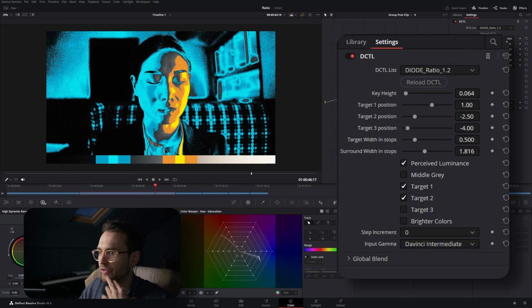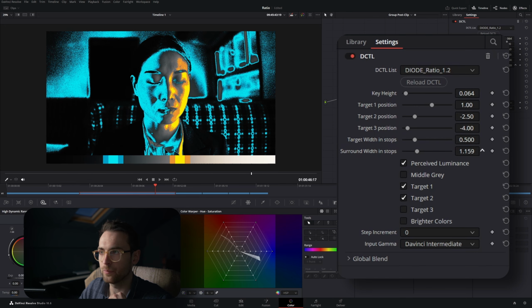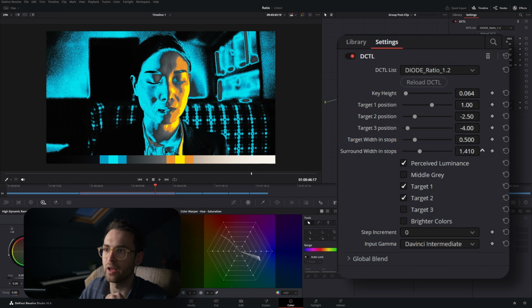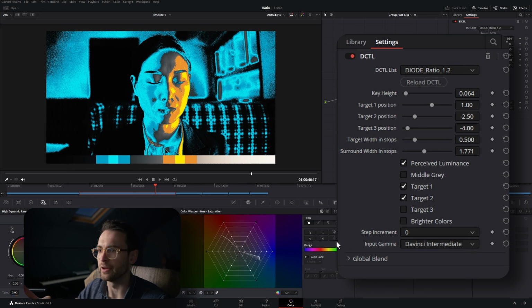And then the next one is surround width in stops. So that just gives you a kind of a lead in to your main value. I decided it was useful to have a kind of a broader range of colours as well as the narrower band, just to visually help draw you to the colour.